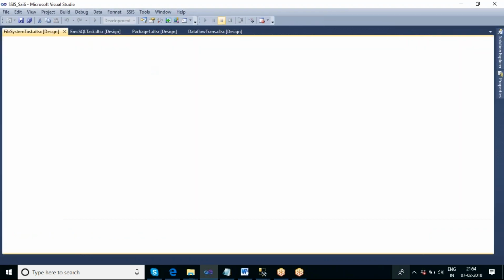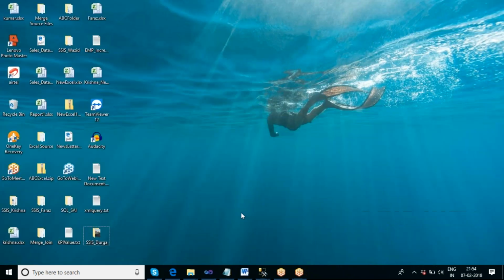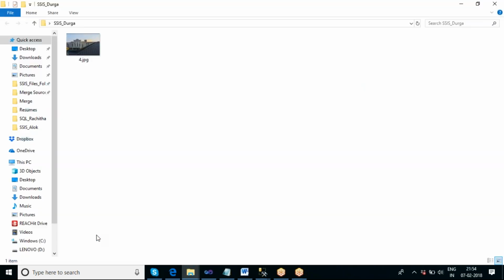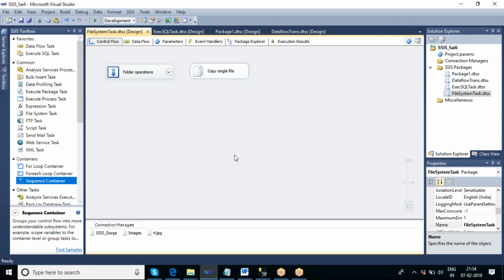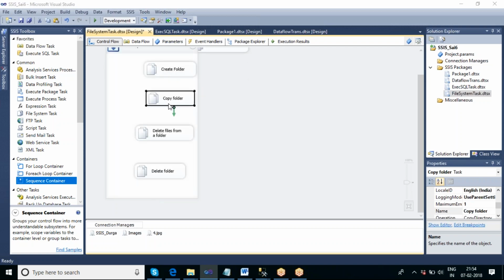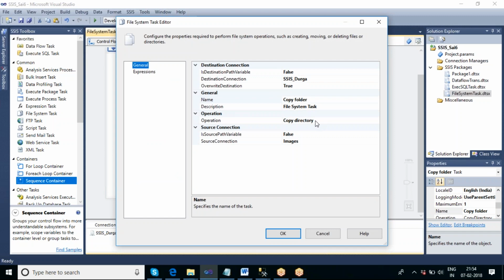Now you can go and cross check. You can see that a single file is copied here. Suppose I want to copy multiple files. If you want to copy all the files, then you can go for the copy folder option. We have the copy directory option also. If you want to copy all the files, we can select this copy directory option, which will copy all the files.